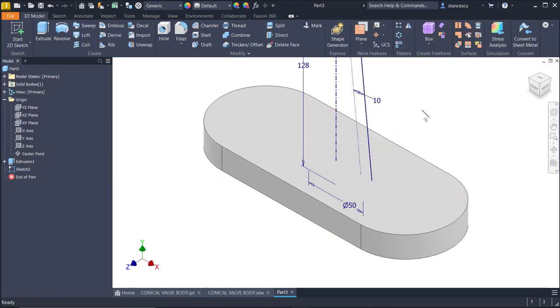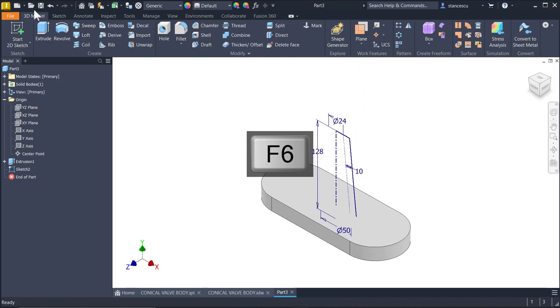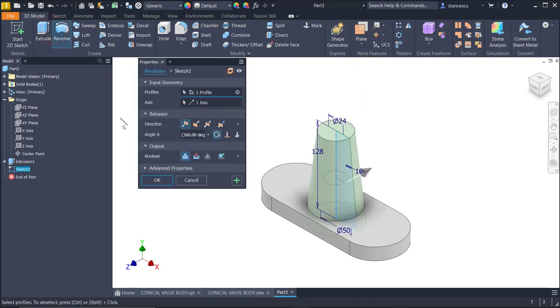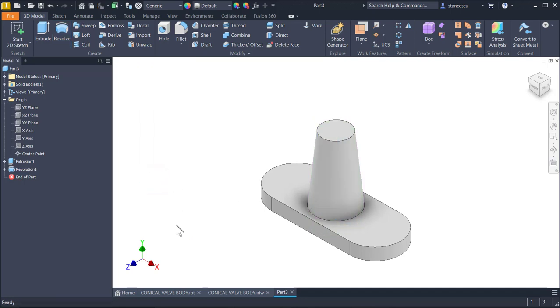Now revolve. Revolve is automatic because we made a center line in the middle.